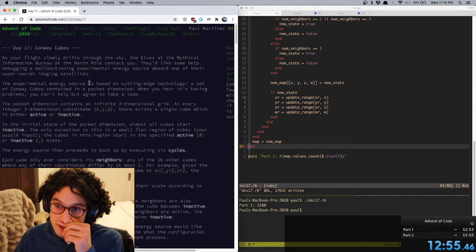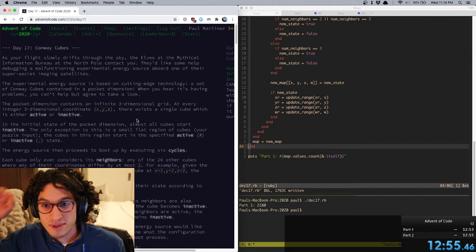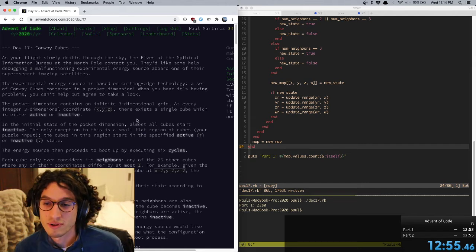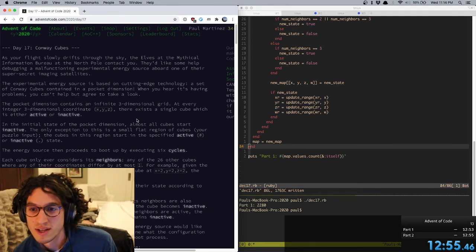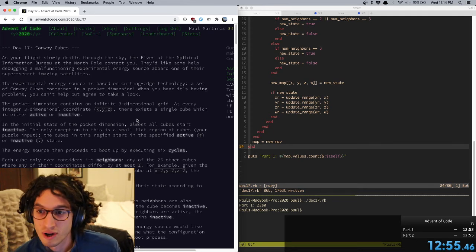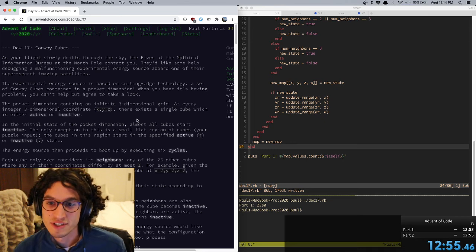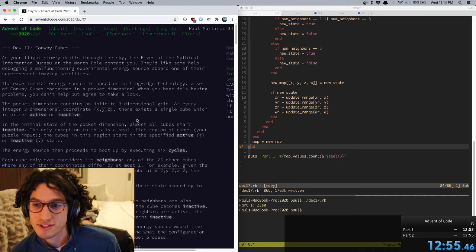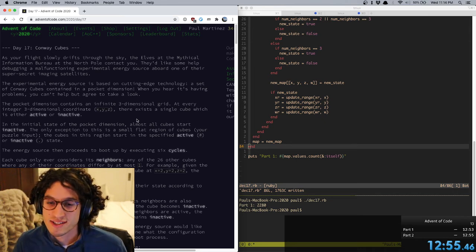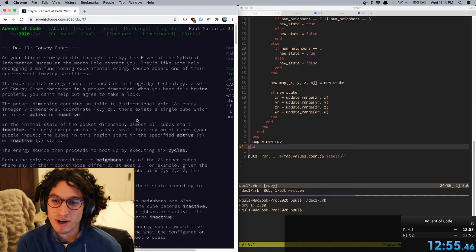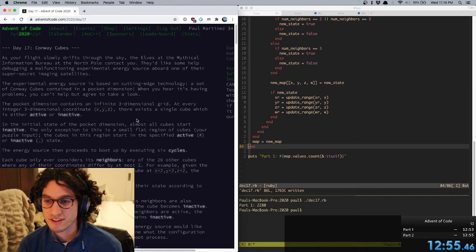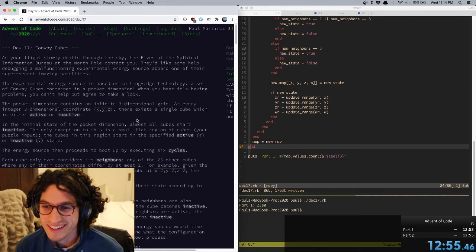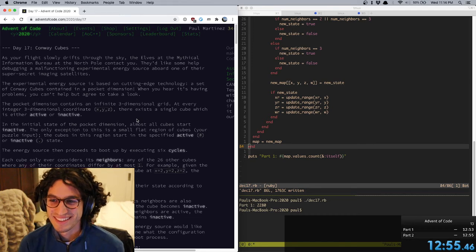As your flight slowly drifts through the sky, the elves at the Mythical Information Bureau at the North Pole contact you. They'd like some help debugging a malfunctioning experimental energy source aboard one of their super secret imaging satellites. The experimental energy source is based on cutting-edge technology, a set of Conway cubes contained in a pocket dimension. When you hear it's having problems, you can't help but agree to take a look. The pocket dimension contains an infinite three-dimensional... Wait, what?